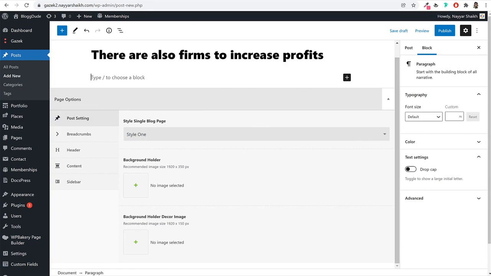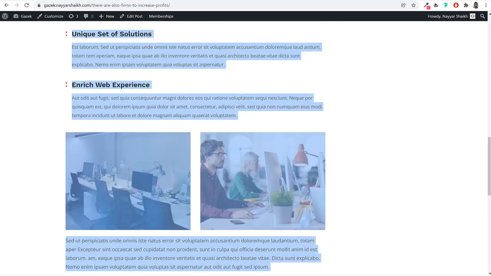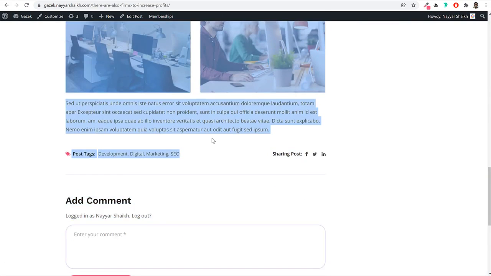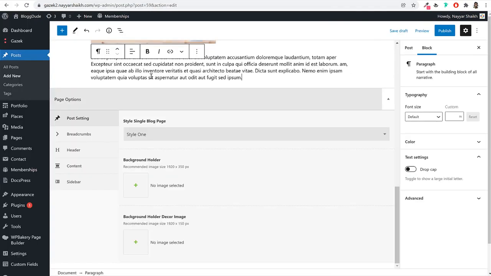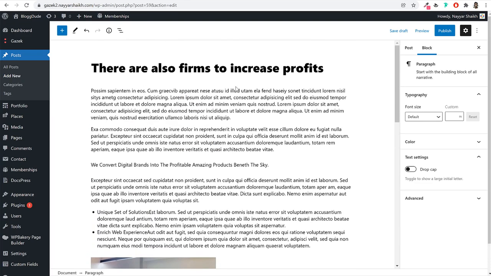And below this, you can type in or add to your blog post whatever text you want. You can just go ahead and copy it like this. Or if you want, you can also use this option: the visual builder that we're using, WP Bakery page builder. If you want, you can use this option.